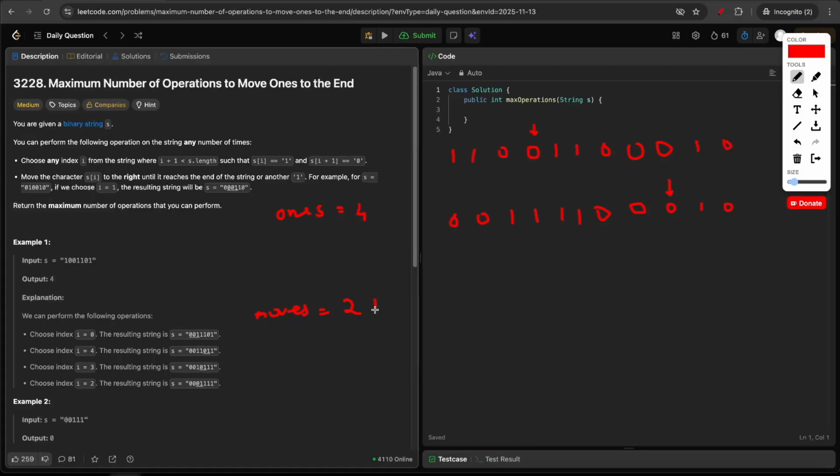That means whatever the ones we have so far, you can move all of them until this point. So you have 4 ones totally so far. So in your moves, you will add a 4. So in 4 operations, all these ones will move until this point. So the updated string will be 0, then all 4 ones, then the remaining string. So total number of moves is 6 so far, and you'll move to the next character.